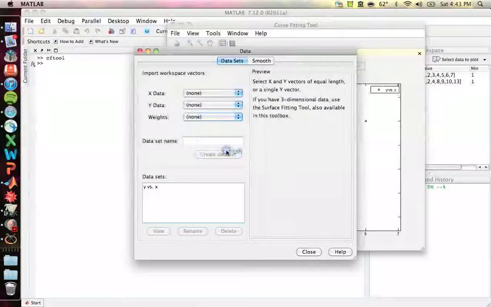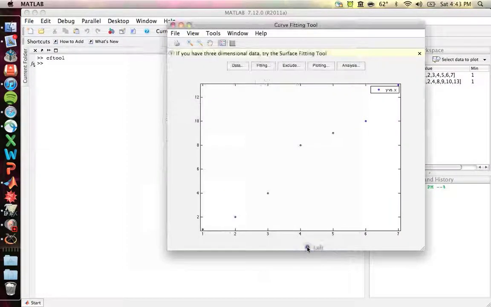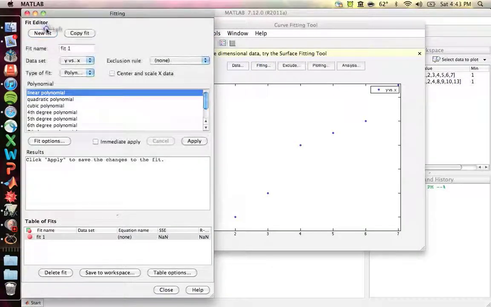So create your data set. You don't need to smooth it, so just close. So now you want to fit the data. So you go to fitting and you can do a new fit.